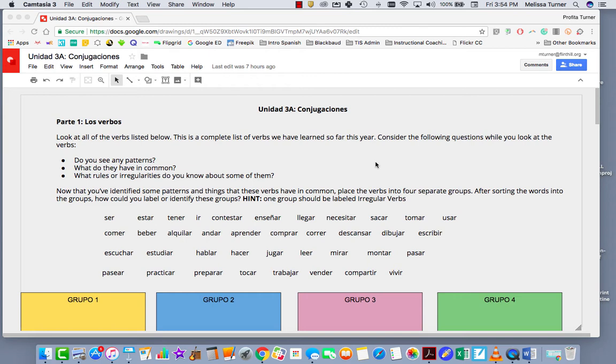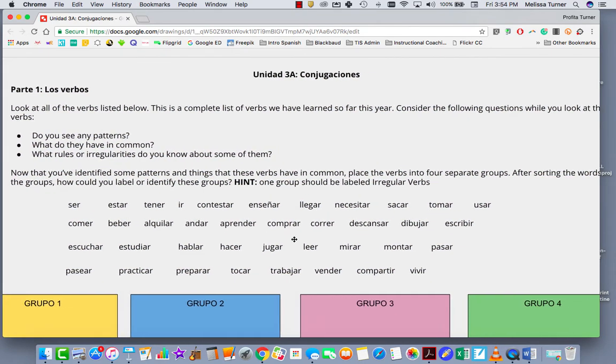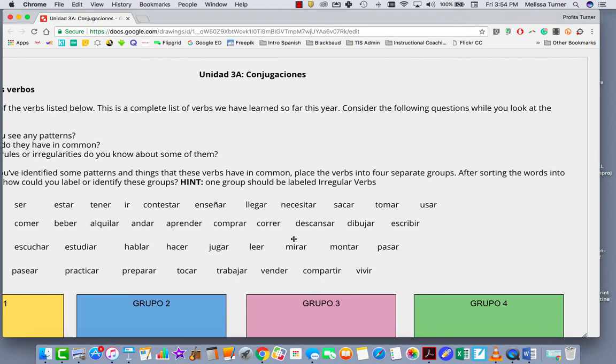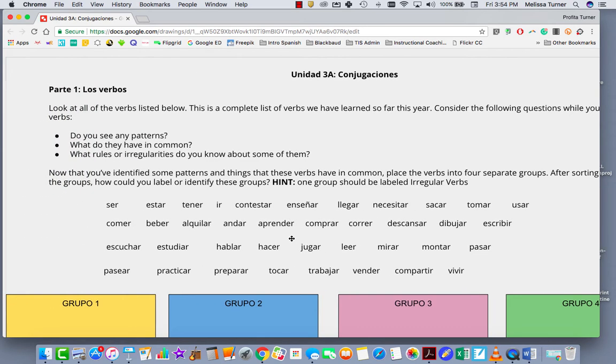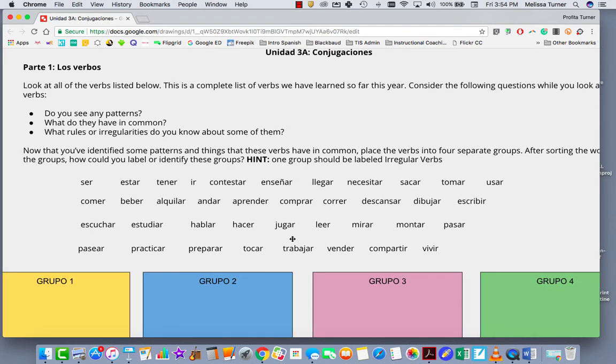You're going to look at all the verbs that I have listed down here. This is a list of every verb that we've learned so far this year. And what I'd like for you to do is consider these three questions while you look at the verbs. So the first question is, can you identify any patterns? So look through them, read them. I'm going to read them to you here just in a second so you can hear them if that helps you. The next thing I'd like you to think about is, what do they have in common?